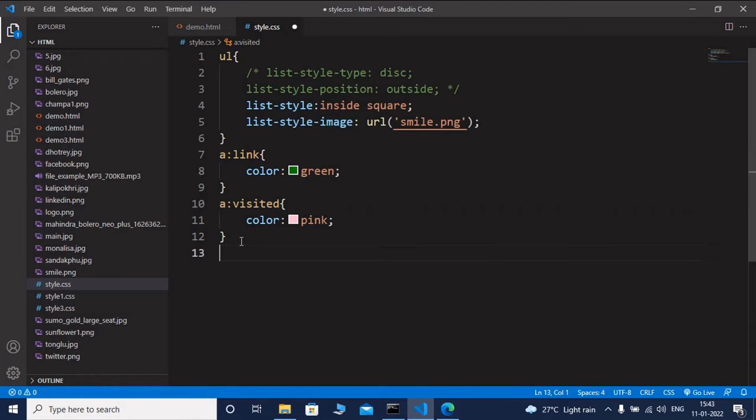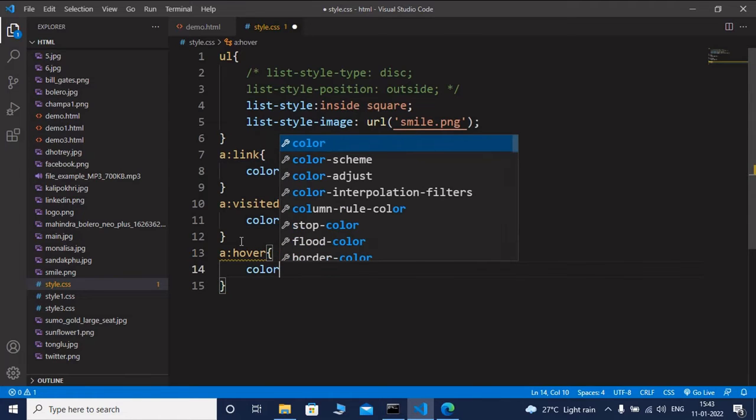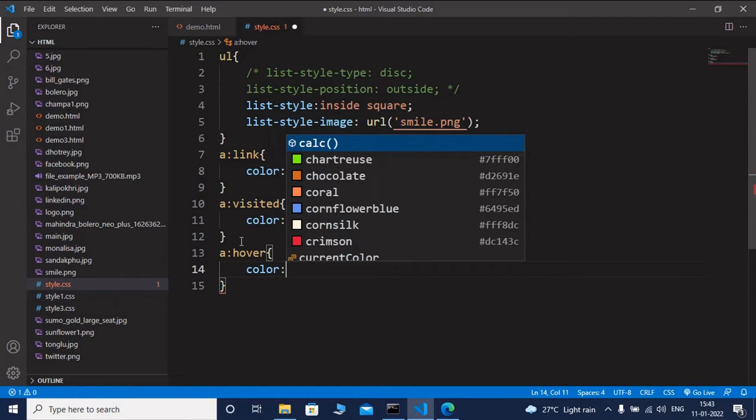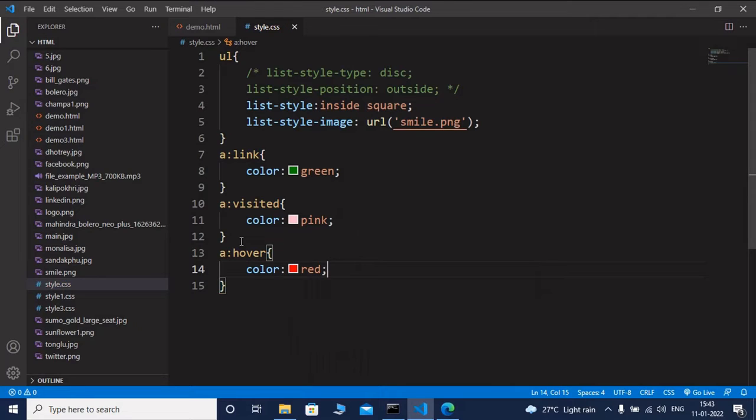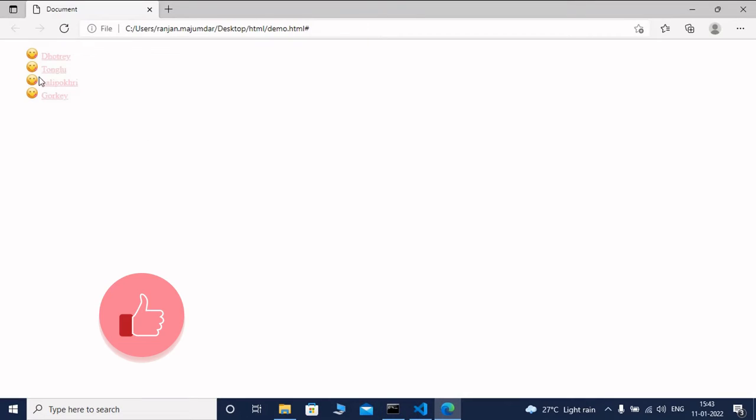Now I am using the hover pseudo class. Here I am using color red. I am saving it. If I hover on a list index, it is not changing. If I refresh it, you can see the color is changing into red. So hover means if your cursor is on any list index, then the color of the list index will be changed. Now the hover color is red. I think you have understood.